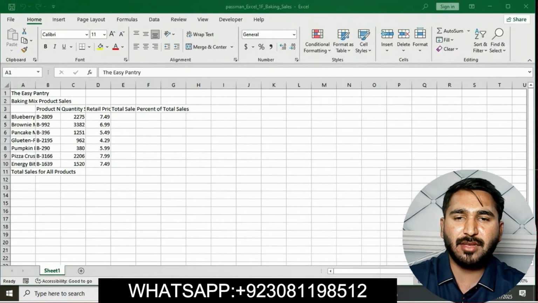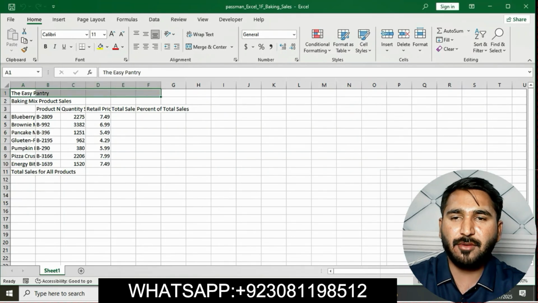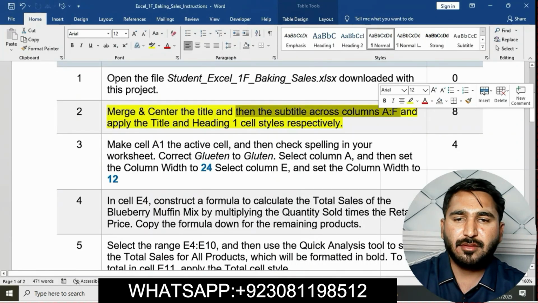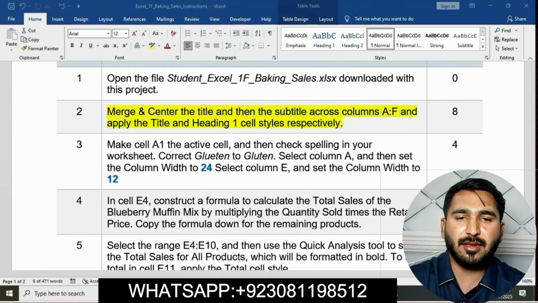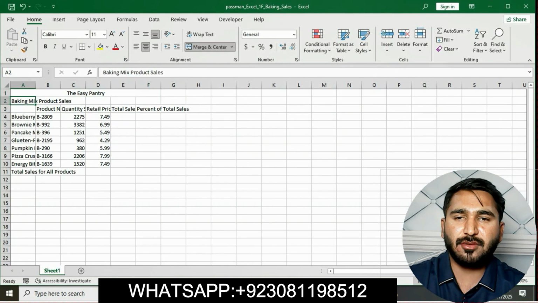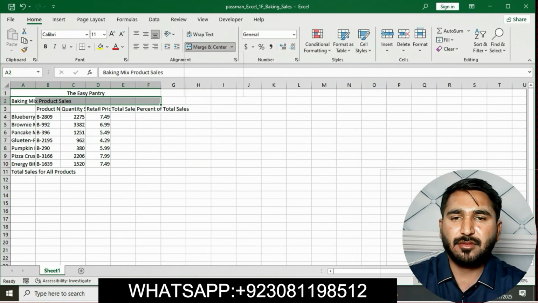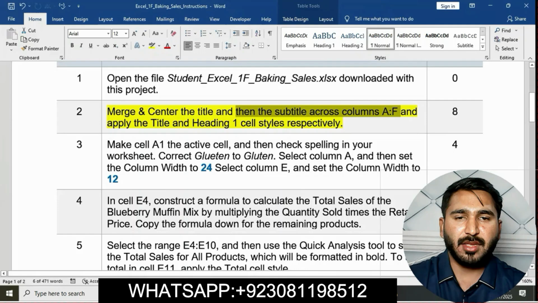Moving on to the Excel workbook, we will select columns A to F, then go to the Home tab. In the Alignment group you can see Merge and Center. We will apply Merge and Center. Then we will apply the Title cell style. Enter this range and then go to the Home tab. We will select the second range, columns A to F, then go to the Alignment group and apply Merge and Center.